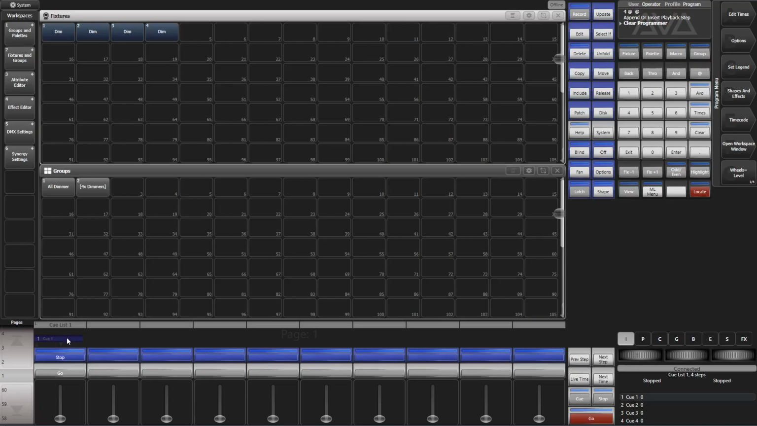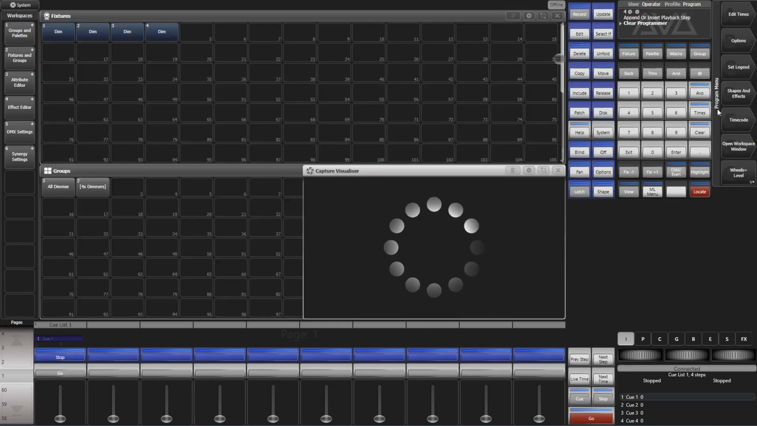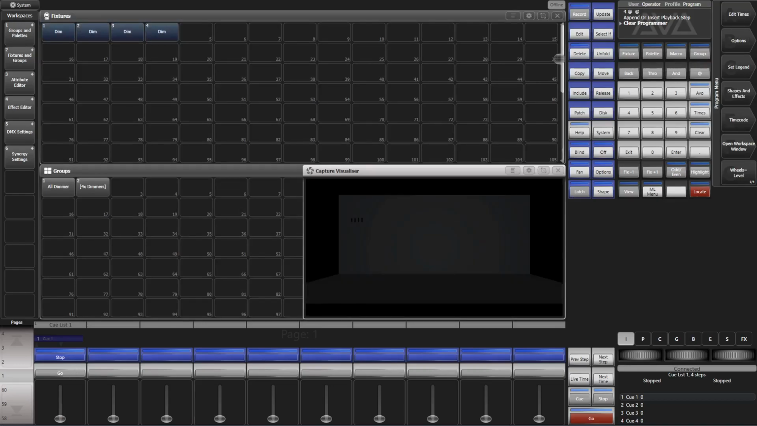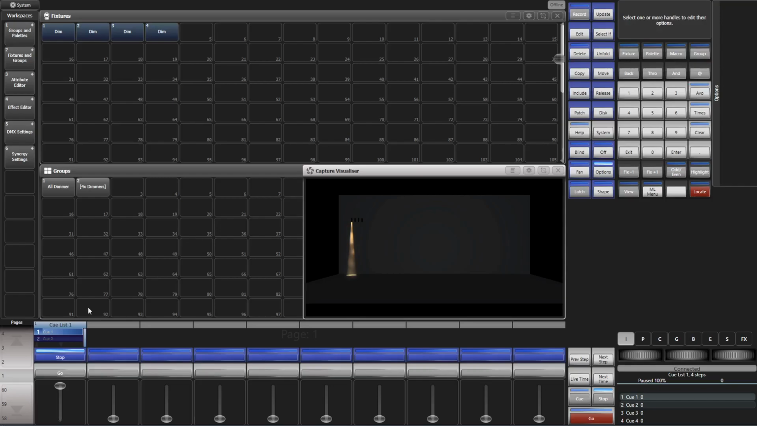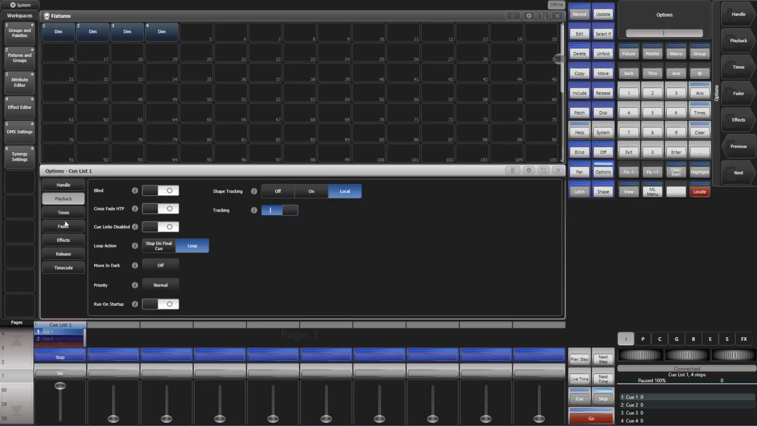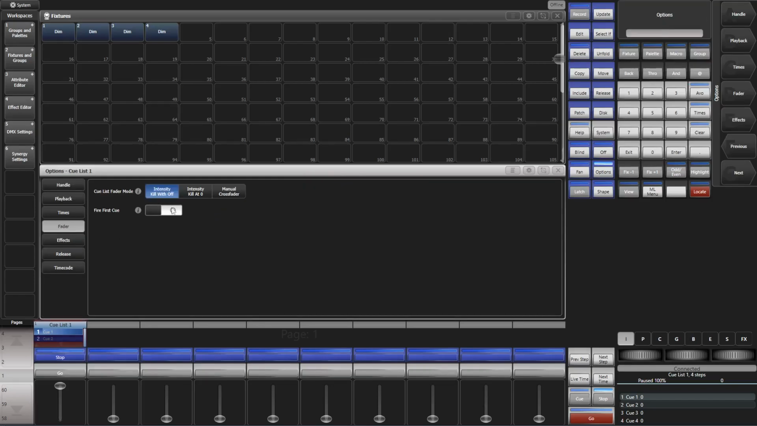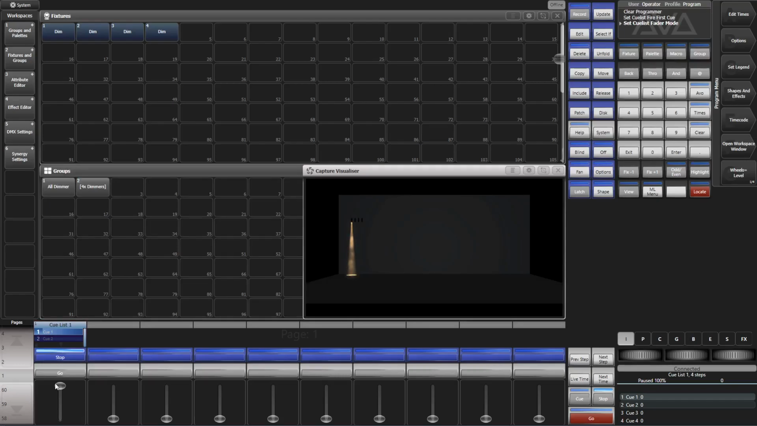It should have 4 cues, and we open Capture Visualizer to see something. So let's first fire the cue list and hit go, go, go, go. This looks not too bad. Next thing is we do the options of this cue list. Go to fader. We enable fire first cue and manual crossfade. Exit the options menu and have a look again.